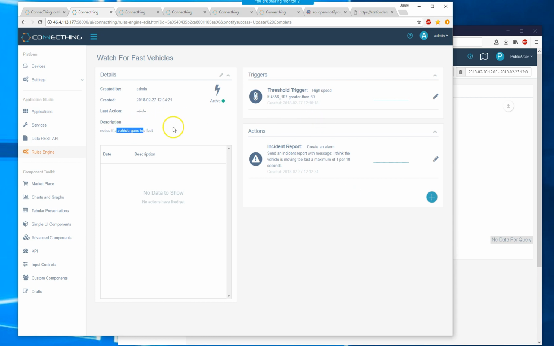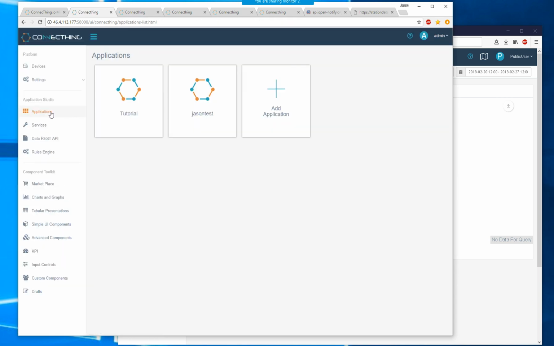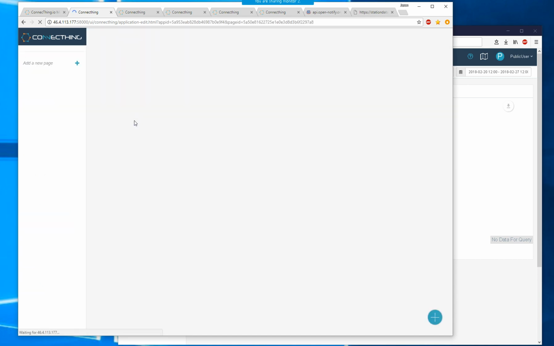Of course, I want to see this rule happen, so that would be an interesting thing to do. So I'm going to go back to the application. Into the tutorial application, I'm going to edit it.